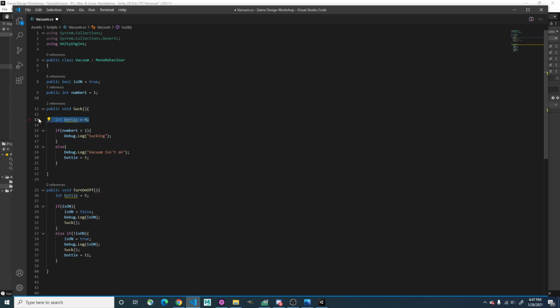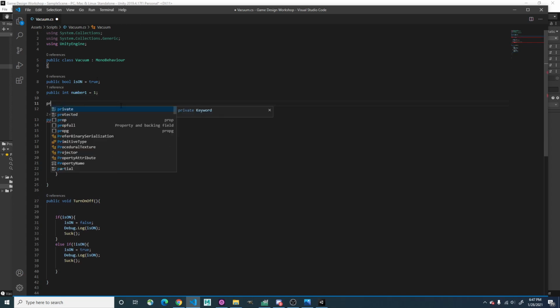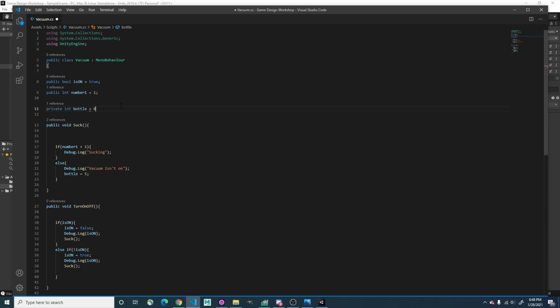But instead of doing that, I could just create a public one, or one outside of the functions, do it up here. Even if it was a private bottle equals 0 or whatever, then now I could use this inside of anything that I want that's inside this same script.